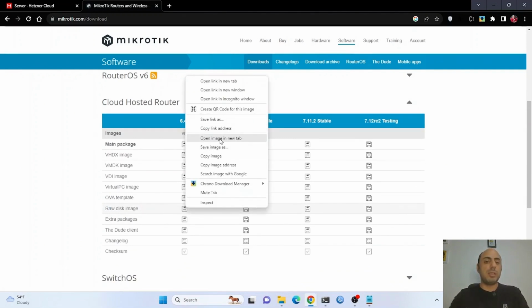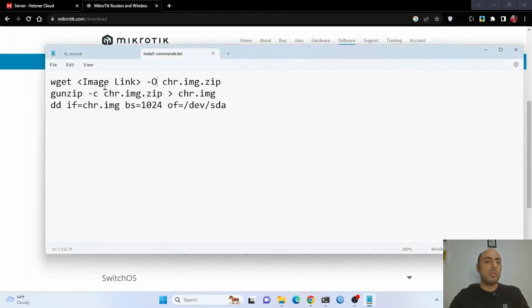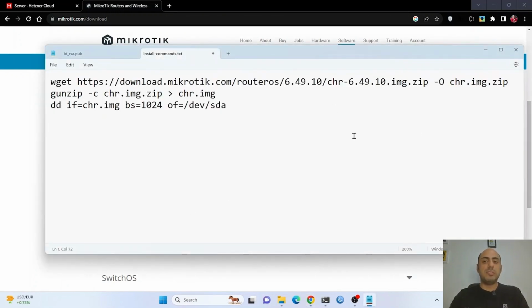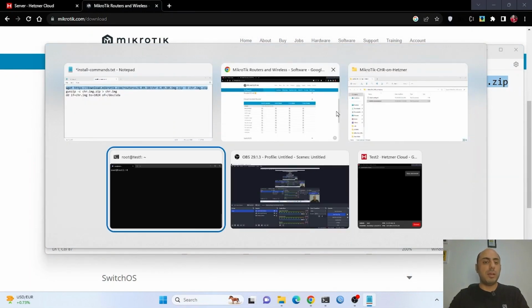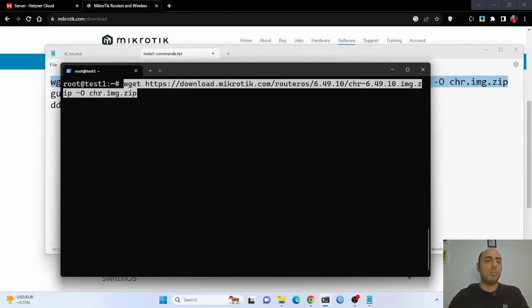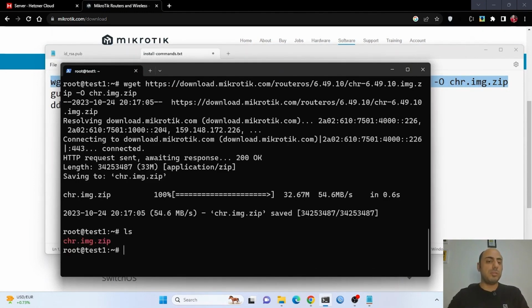Right here, I can right-click and select Copy Link Address, then return here. Let's paste it here as it is. The current stable version is 6.49, so we'll leave it as is. Now, I copy this and paste it into the server terminal. Alright, the download is complete.